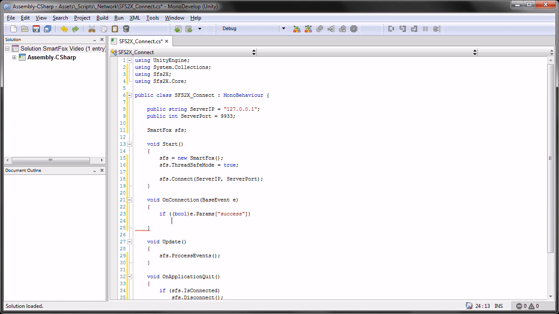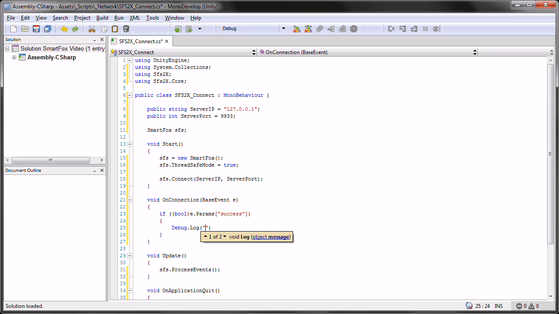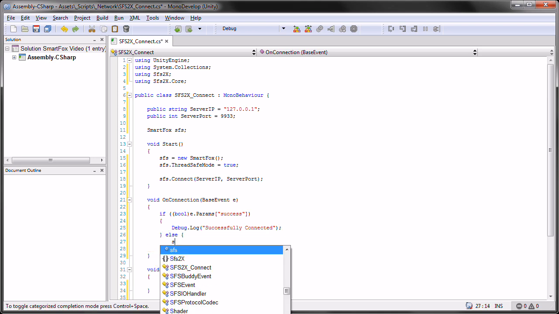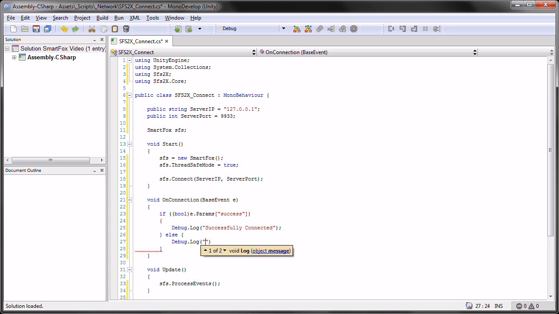So we'll check that. And if it is success, we're going to log out to the debug, not decimal, debug.log. We're going to send out successfully connected. Else, if it wasn't successful, again we'll log out to the debug log and we'll say connection failed.